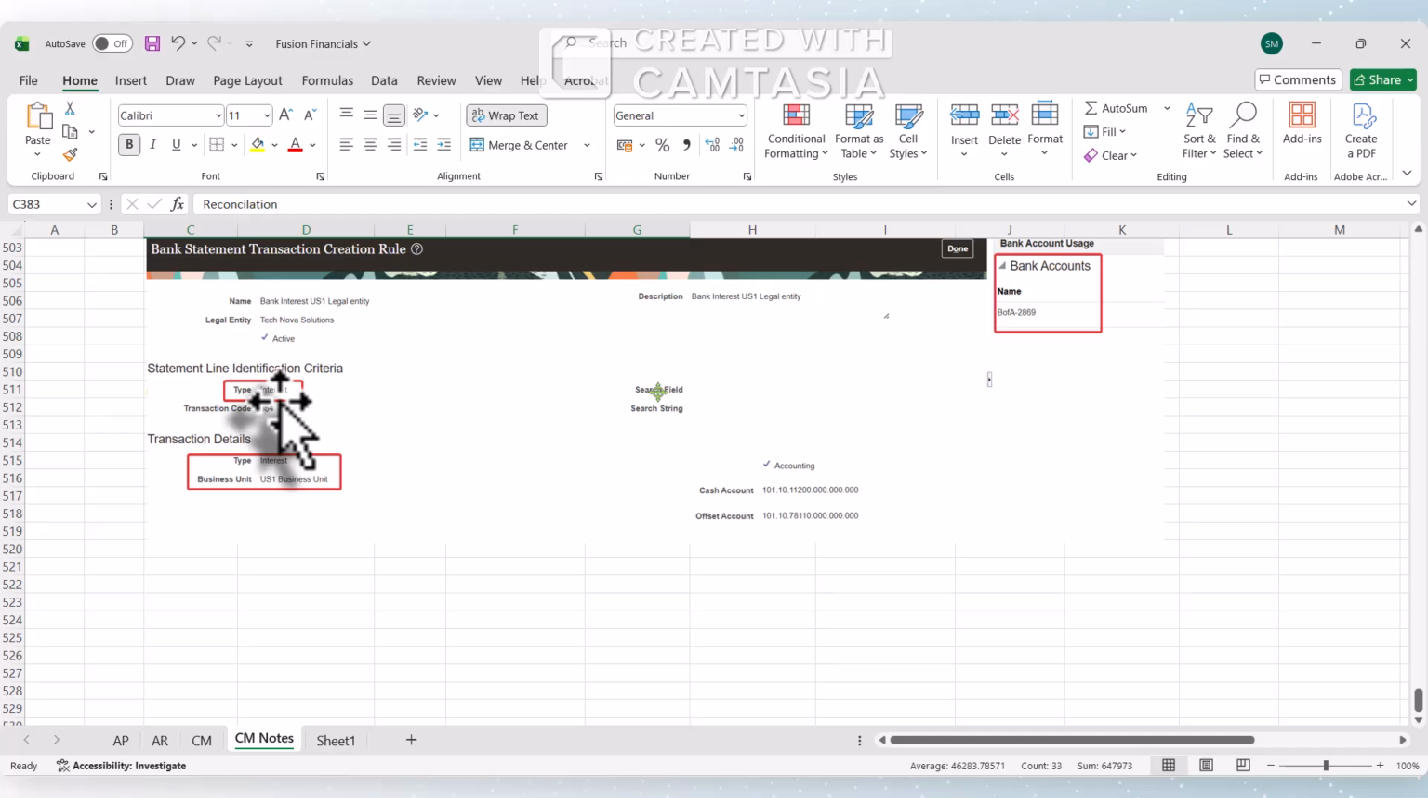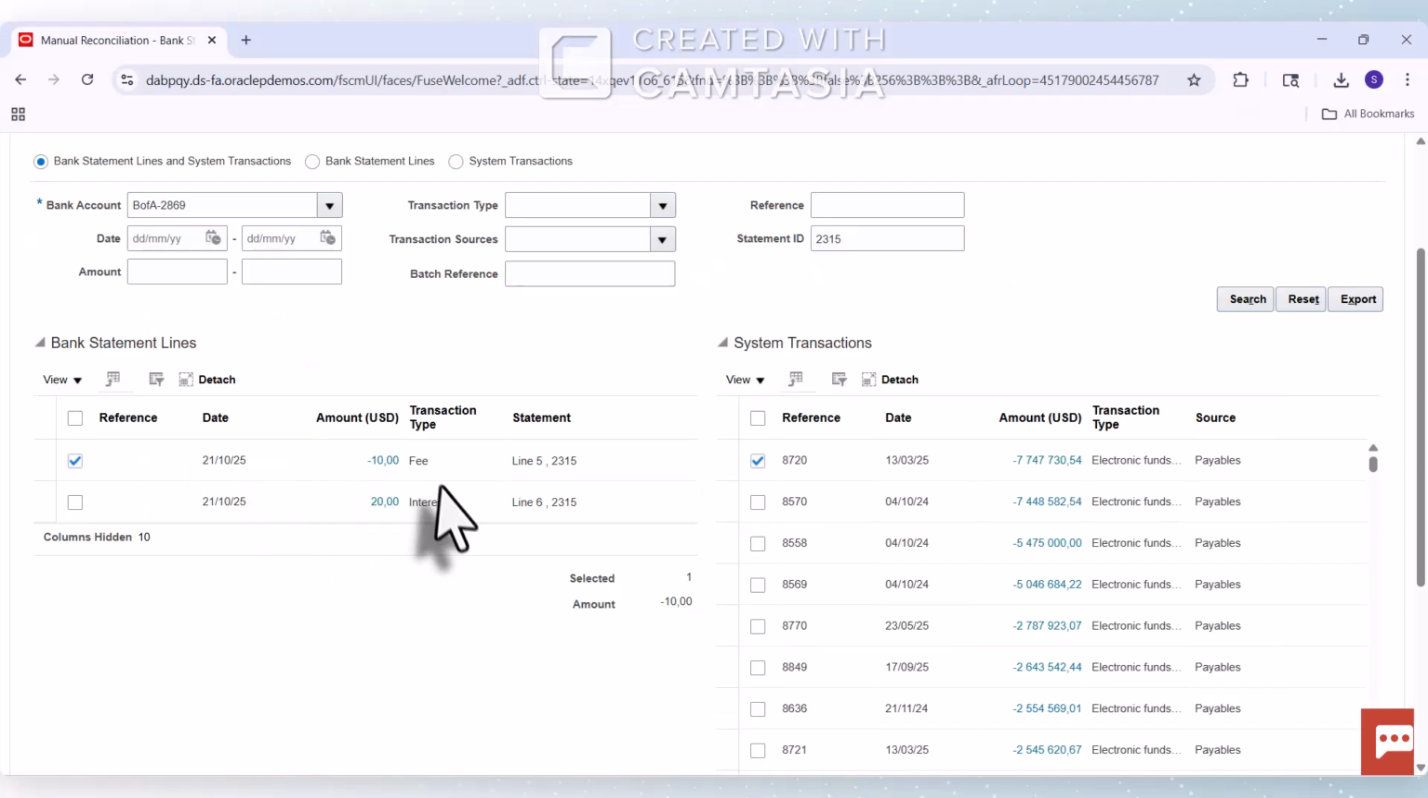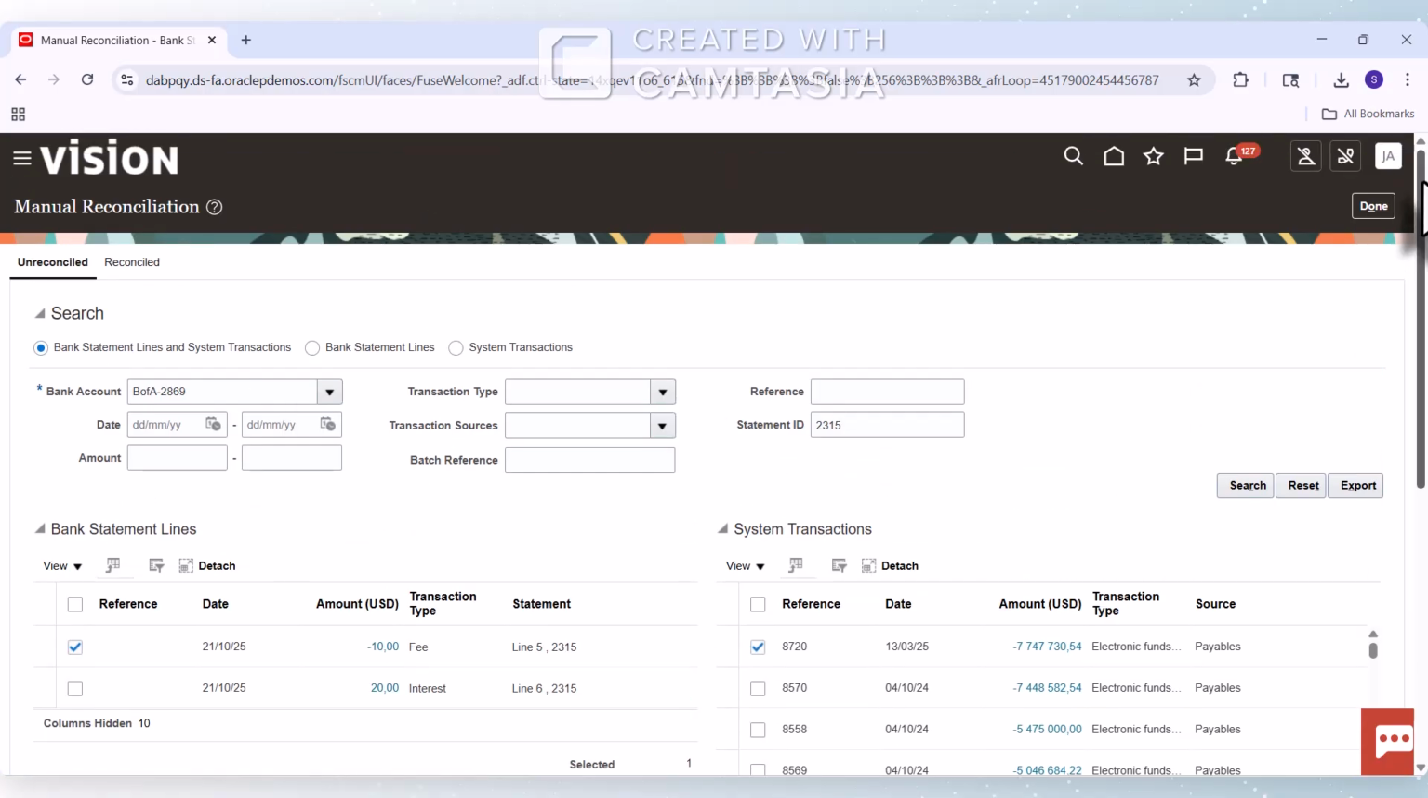Similarly, for interest also, we have created a bank statement transaction creation rule and associated it to the bank account. So in our statement, there are two lines with transaction types fee and interest. To create Oracle transactions for them, we can submit the standard program, the bank statement transaction creation program, by passing the statement ID. Then it will pick these two lines, create the Oracle transactions and reconcile them. So let us do that.